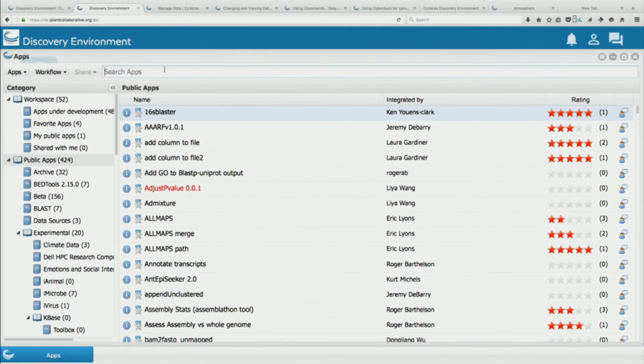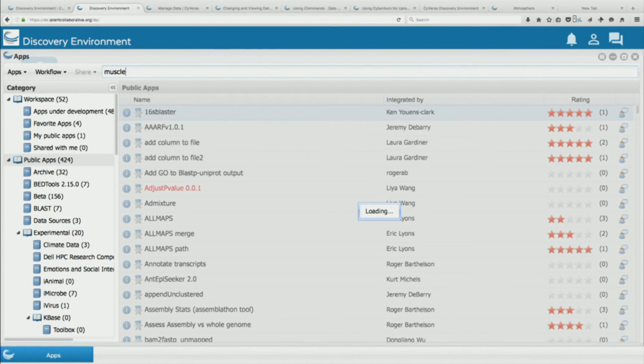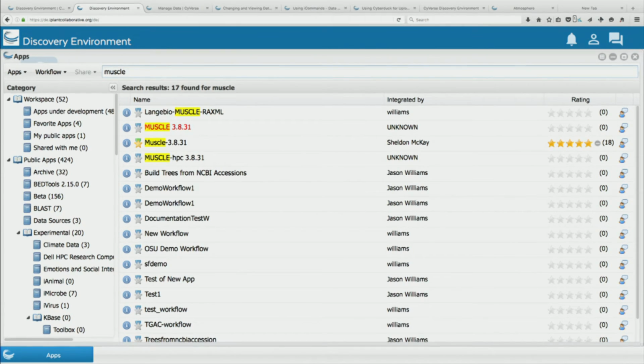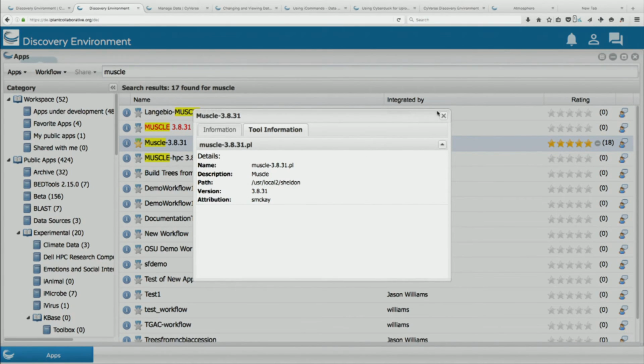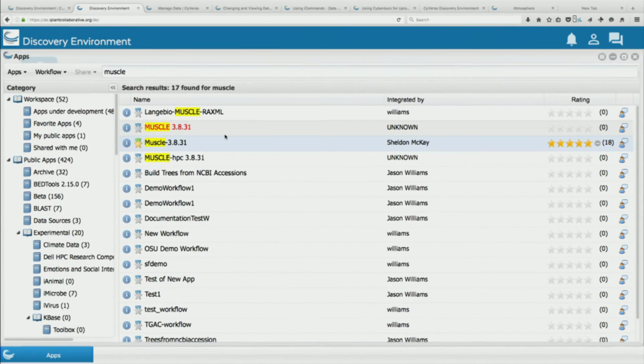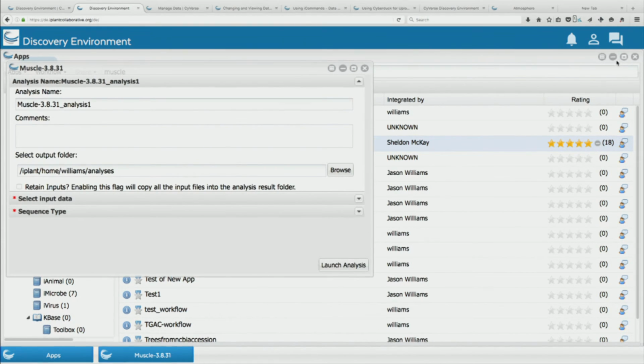Okay, let's go ahead and do that search again for Muscle. All right, now there's a couple of different things that match that. I'm interested in this one that I've started off. You can see that a person has integrated it, Sheldon in this case. They may or may not have stars, which are a little bit of a community rating. You can favorite apps, and if you click on the little info button, you can actually get a little bit of information on that app. Where did it come from, who integrated it, where's the user manual, a little bit of the tool information like the version, etc. I'm just going to go ahead and close that and click on the app name itself in order to see the app.